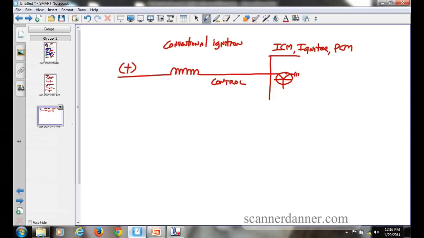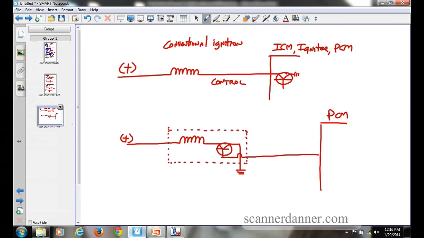On a side note, some of our coil over plug systems will be designed like this. This wire, this is coil positive, this is coil negative. This wire right here would be the control wire. You cannot view the control on a coil over plug engine like this, this three-wire design. Coil negative, waveform, the voltage cannot be viewed.